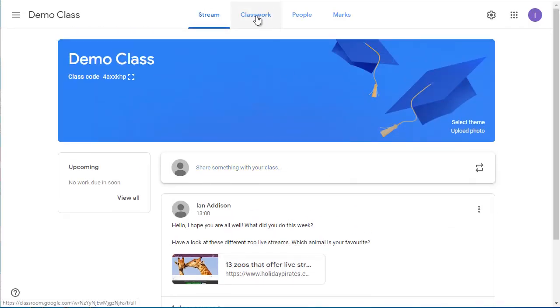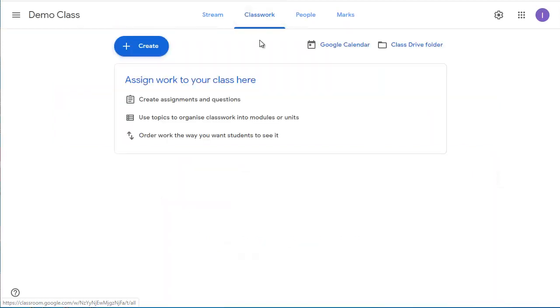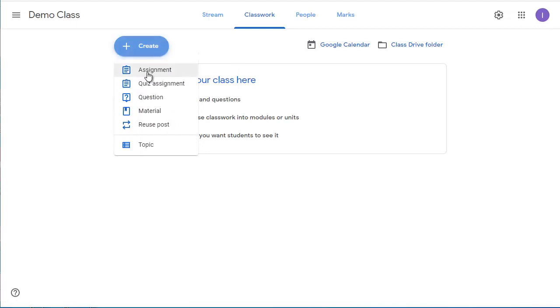Classwork though is where you want to actually set some activities for the children. So we'll click on classwork. On here you've got a few options. So we're going to press create and we're going to look at mainly the first 3. So assignment's a really useful one.